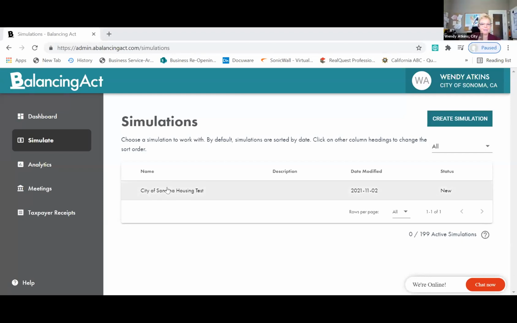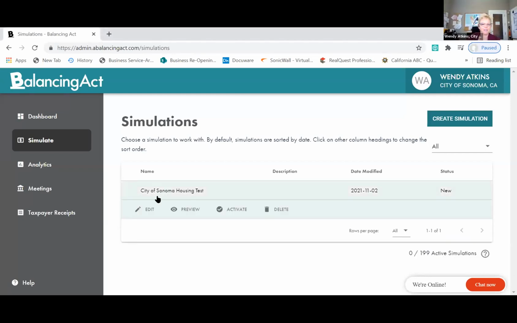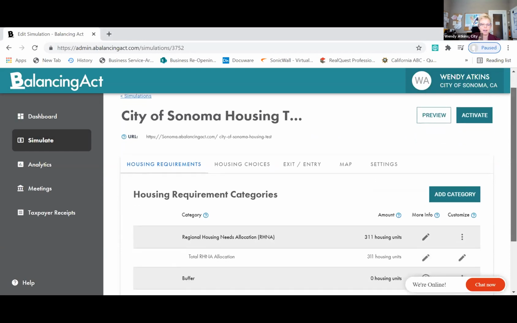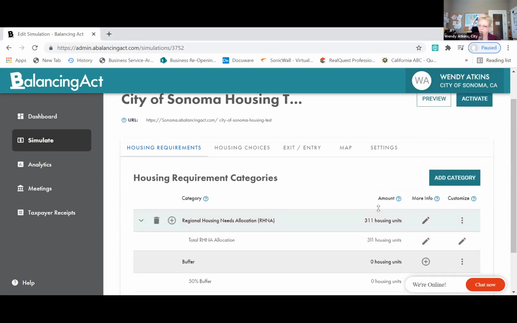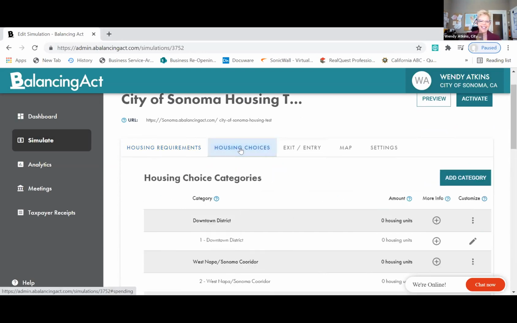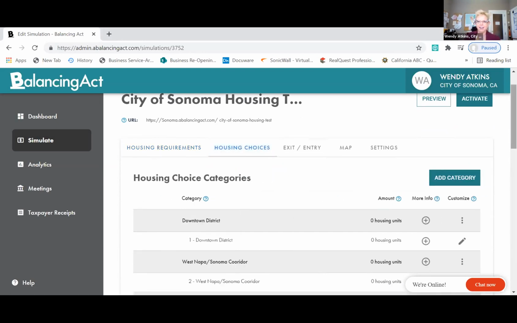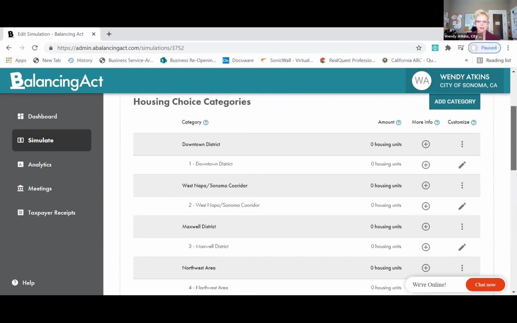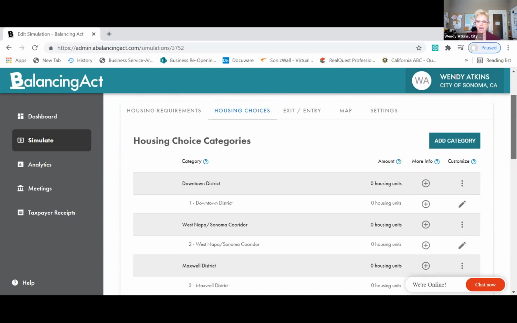So then I've created a simulation. I haven't done too much yet. For the housing requirements, I've added my RHNA allocation, which in the city of Sonoma is 311. Some of you might think that's hilarious that it's so low, but it's a big number for us. And then for housing choices, our city is broken up into different zoning districts, and so I've added all that.